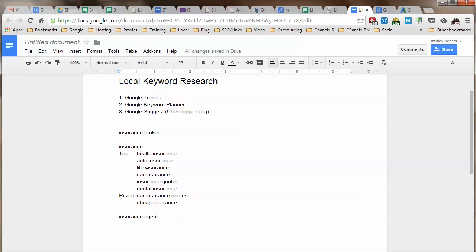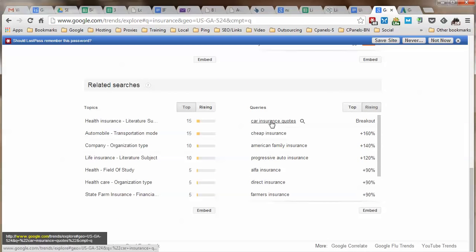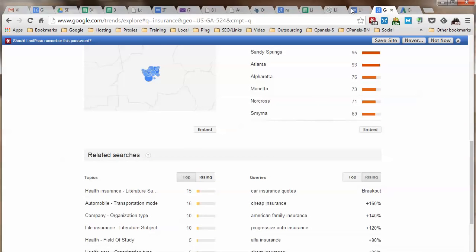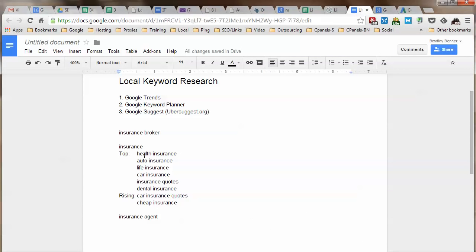So these were all the keywords that were ranked in the top, showing the most search volume over time. Okay, and then we go to look at Rising, and Rising had, these are the two that make sense for my client. Or, if this was my client in Atlanta, or a potential client. So these would be the top terms for this insurance term.